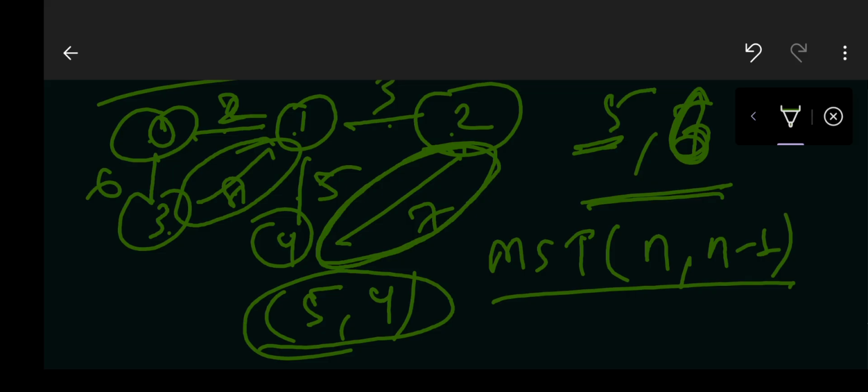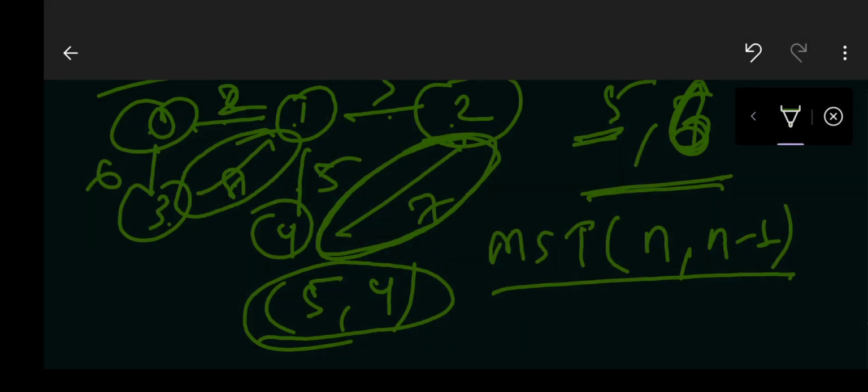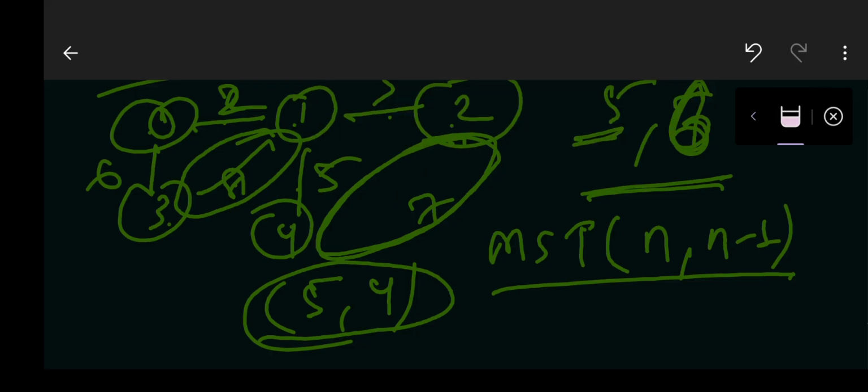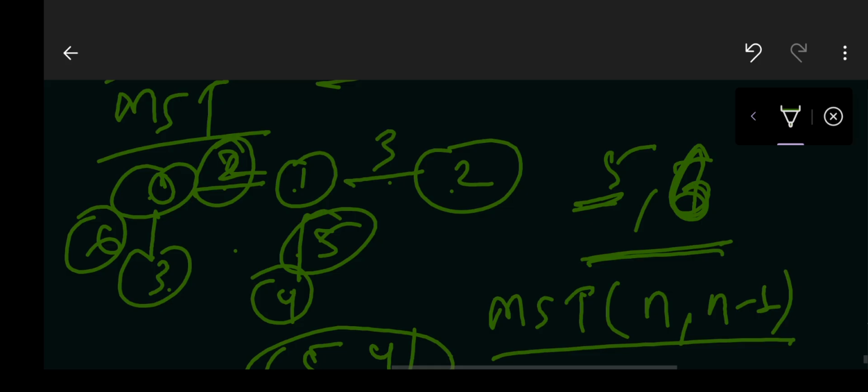So let's just remove these two nodes and see what the sum comes out to be. Okay, wait. I need to take the ink and then go here, come to brush, and then we'll remove this one edge, and then we'll also remove this one, okay. So now take the ink. What is the sum, total sum? 6 plus 2 is 8, plus 5 is 13, plus 3 is 16.